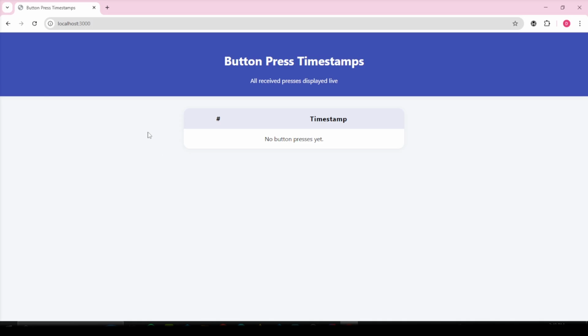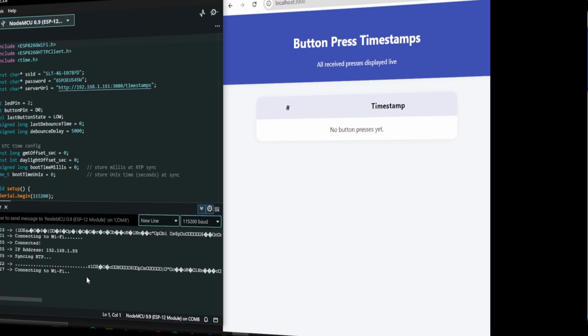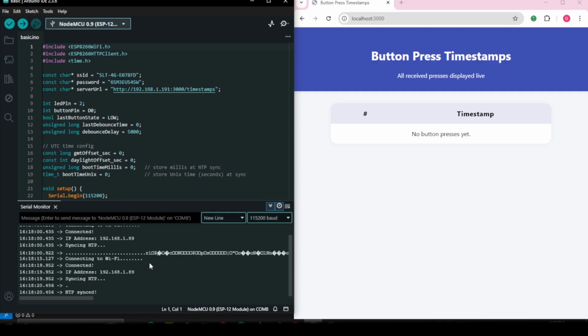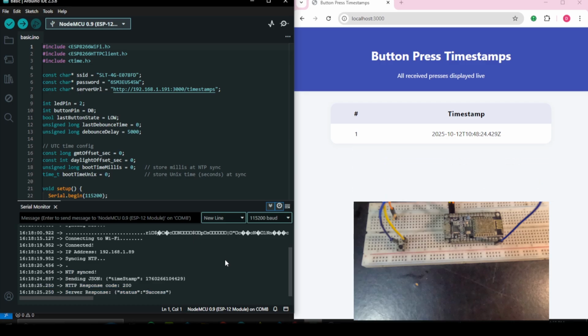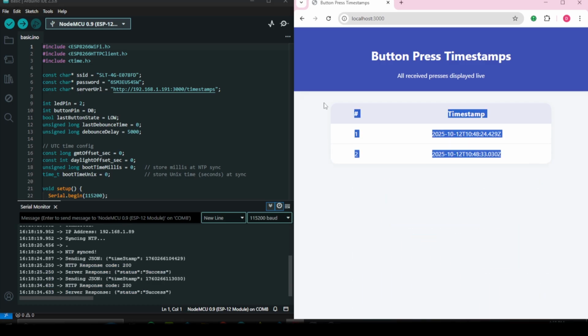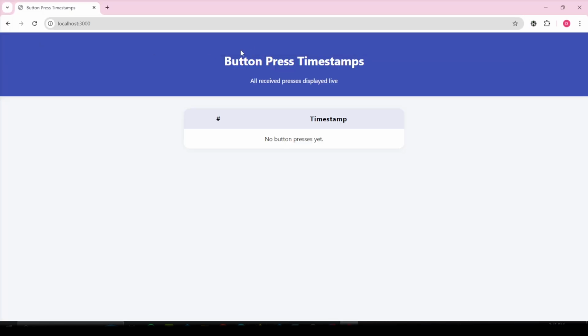In this project, we will have a system that will log the button press. Basically, what happens is we have a switch that connects to the microcontroller. When the user presses the switch, it will send a request to the backend with the timestamp, and the backend will save that. So finally, we will have a system that will log the button press.